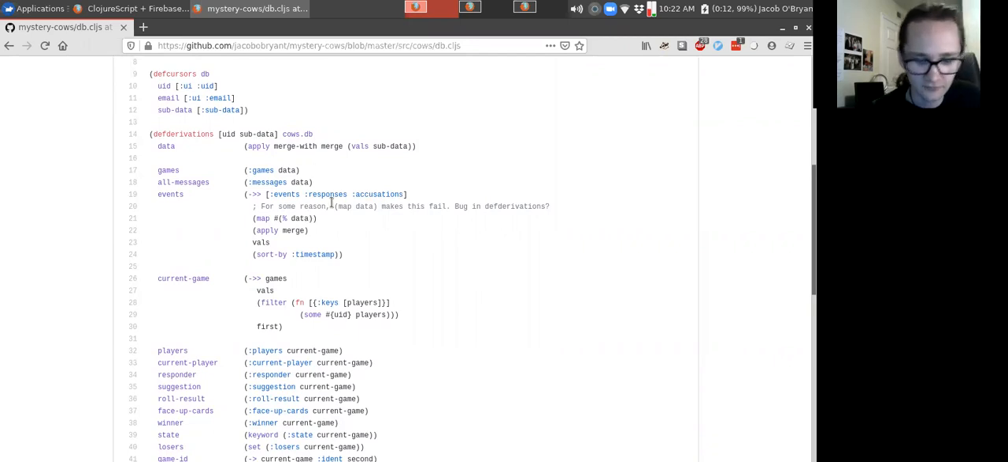If you're not familiar with a derivation, it's like a reaction in Reagent. And if you're not familiar with that, then it's a piece of data that is computed from the values of other data.